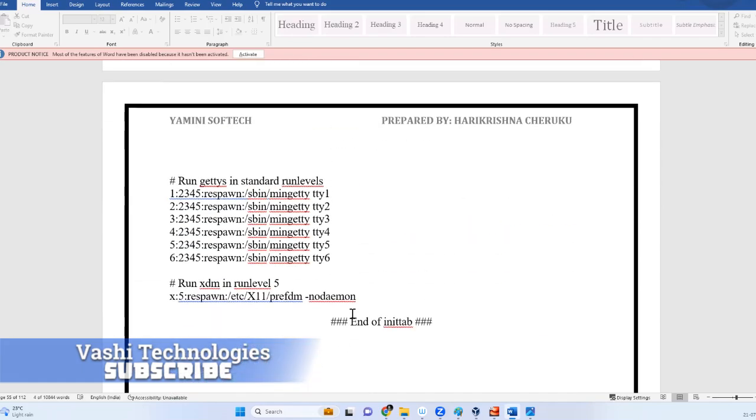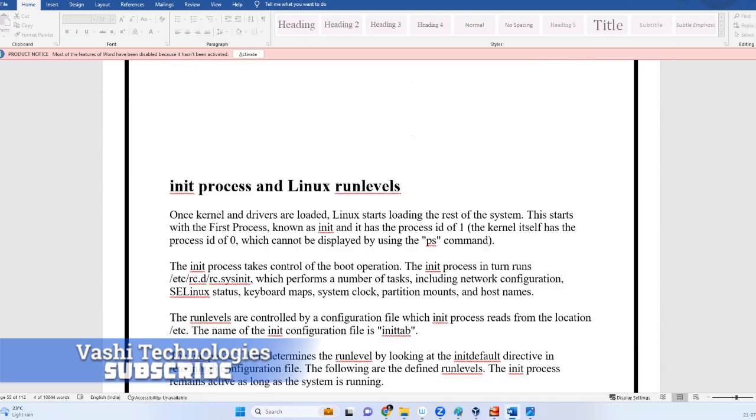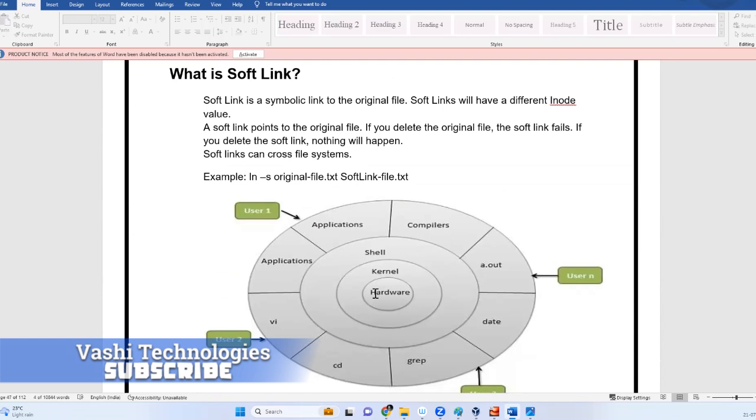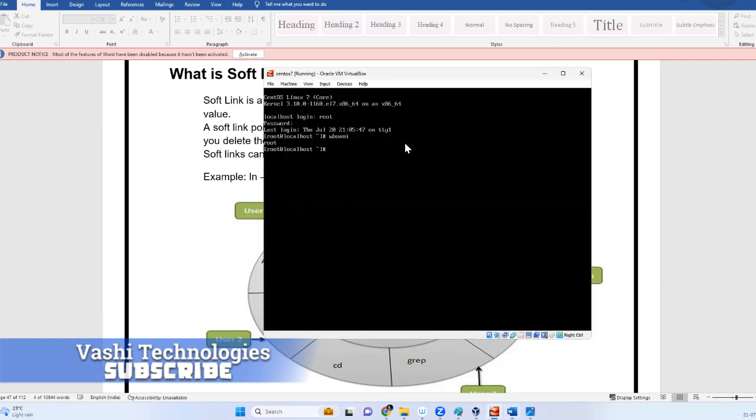Kernel is nothing but the heart of the computer. Where you install the OS, you have your hardware, whether it is an HP, Dell, PowerEdge, whatever it may be. This is the hardware, and in the hardware you install the Linux OS. So what is the heart of the OS? Kernel is the heart of the OS. This is the shell prompt. Once you log into Linux, it will show the shell prompt.